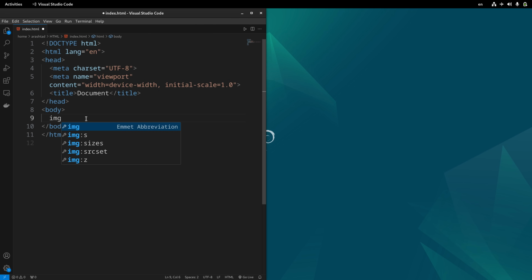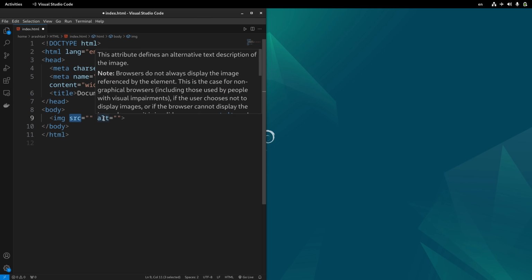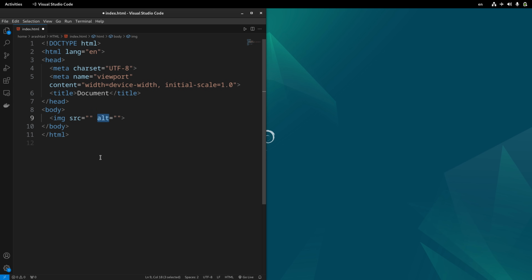Img stands for image, and it's a single tag, meaning that we don't need to close it after opening it. So type img and press the tab key on the keyboard, and this will be generated for us with two default attributes. The first attribute is src, standing for source, and we need to give it the path to the image, and the next one is alt, standing for alternative text, and that's for when the image cannot be loaded for any reason. The image is corrupted, the address is incorrect, or any other reason.